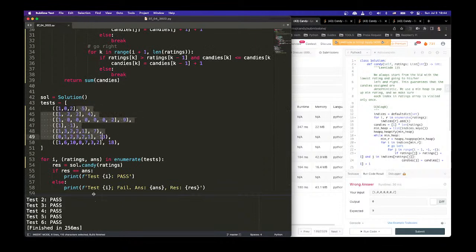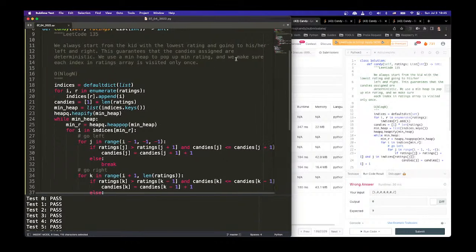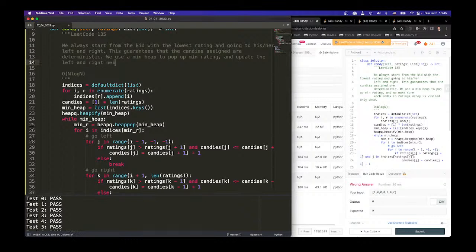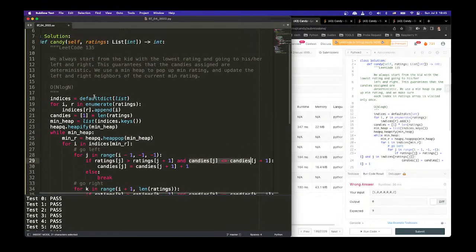So what's the runtime on this one then? We use a min heap to pop a min rating and update the left and right neighbors of the current min rating. This is log n, and each of them will only visit once, because if I visited already and they already form a good, like it's already formed, then this one will not be satisfied and that will break out. So yeah, this is still O(n log n).